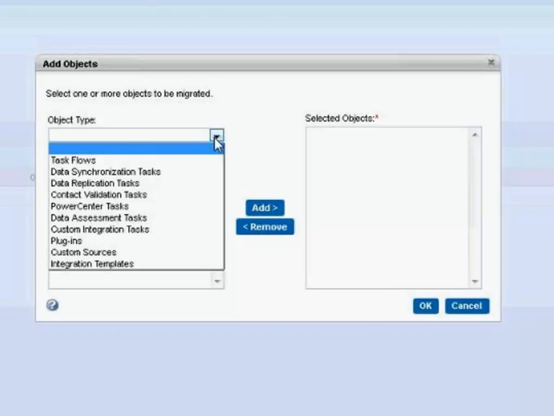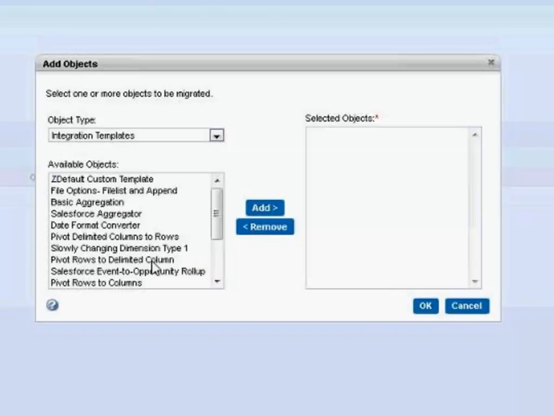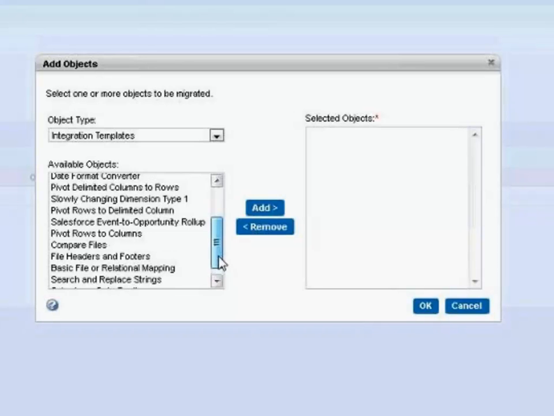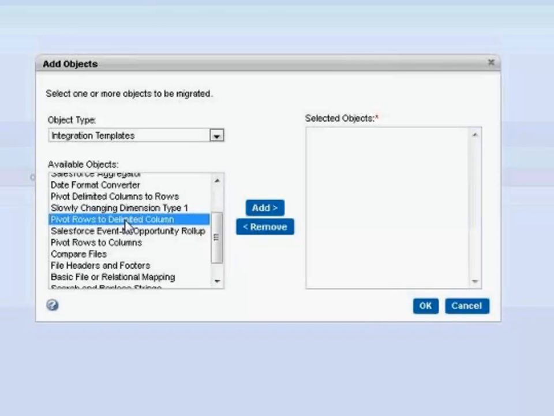So it opens this dialog where I can see what types of objects I can import or migrate from the shared org into my own. And in this case, we will choose integration templates. And as you can see here, it will show the template that we had listed there. So let me choose the one that I want to show here.